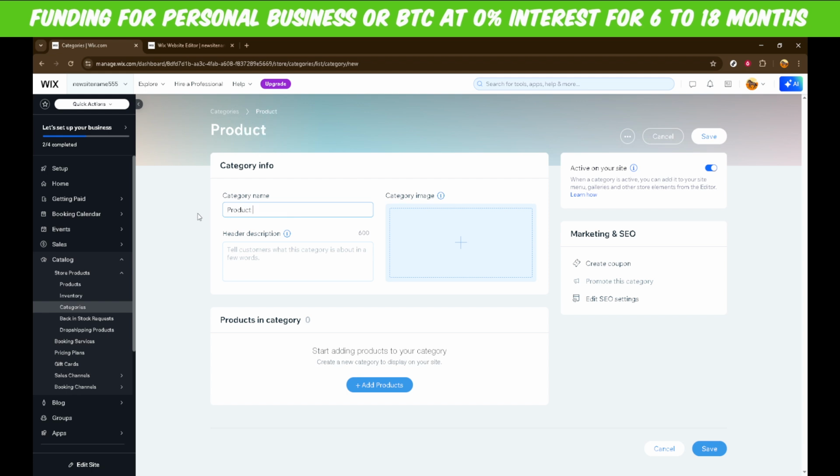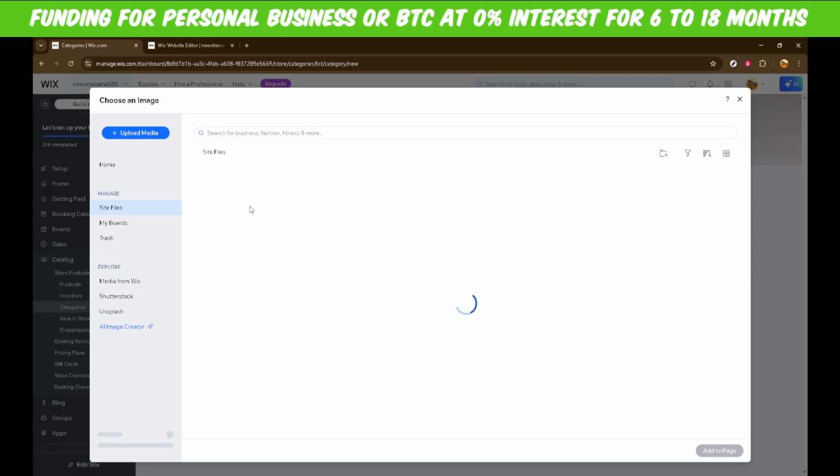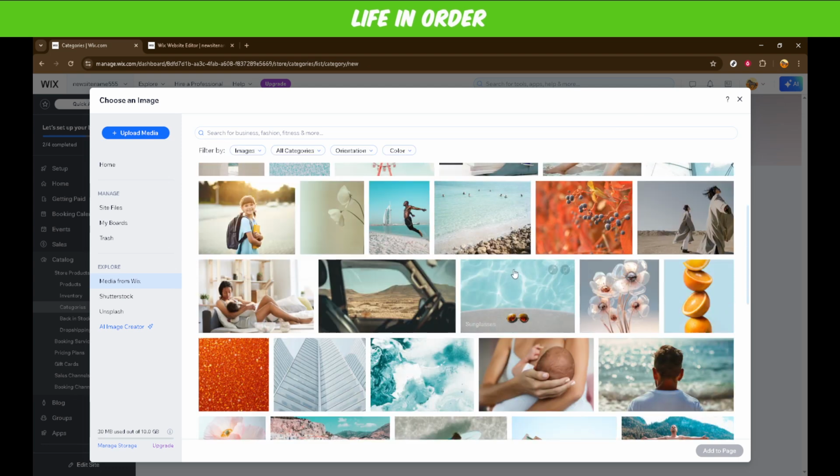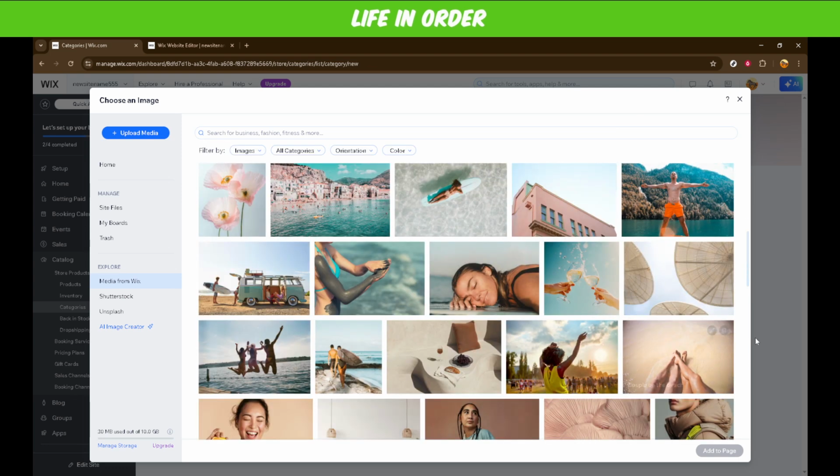With your category named, you'll have the option to upload an image. This image will visually represent the category on your site. It could be a product image or something relevant to the category. You can upload a new image or choose from existing ones in your media gallery.